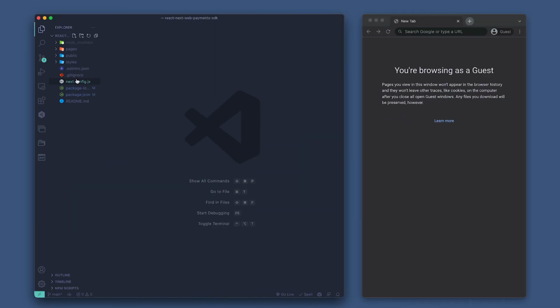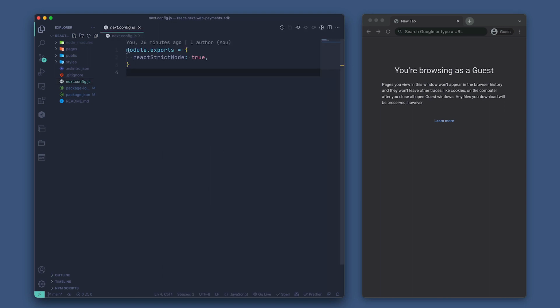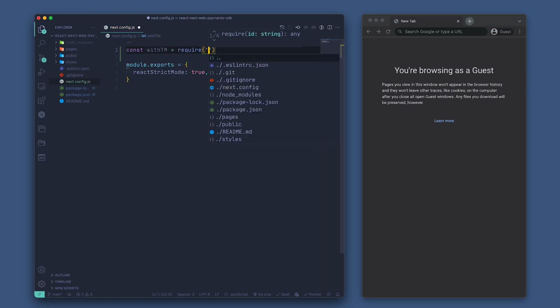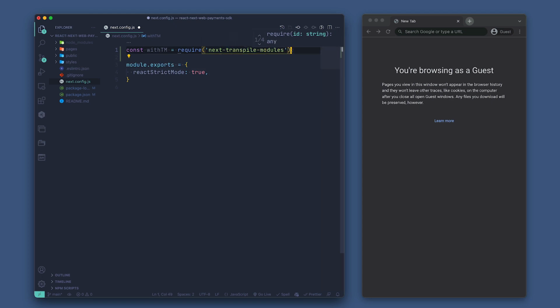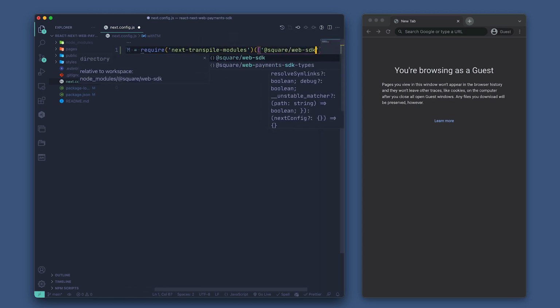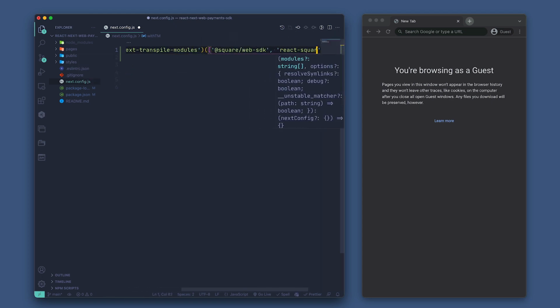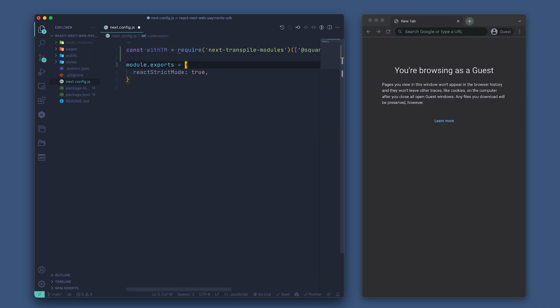First, we're going to update the next.config.js file so we can use our Next Transpile Modules package to let us load things properly. We'll just create a variable here called withtm and import Next Transpile Modules using require and pass in @Square Web SDK and React Square Web Payments SDK. We'll wrap the exports object using withtm and add in an option for experimental, and set a child key ESM externals to loose. Let's save this and go start our dev server now.